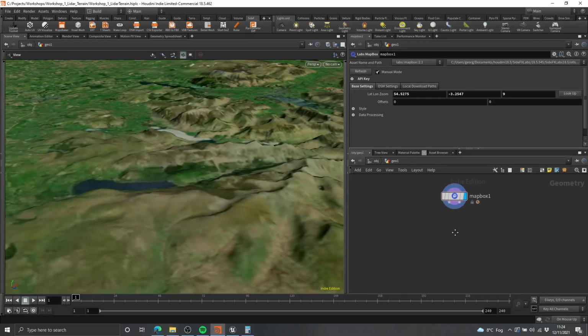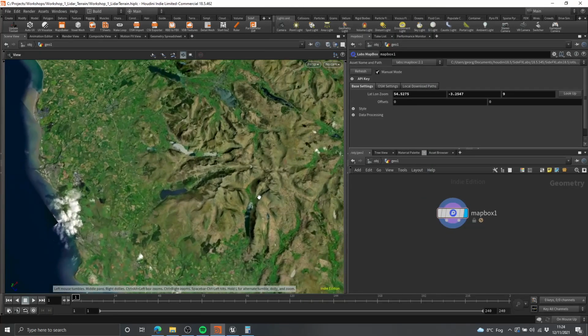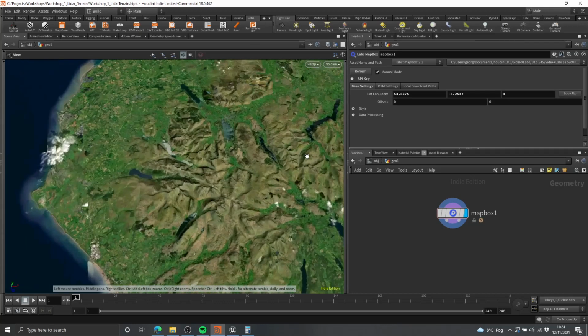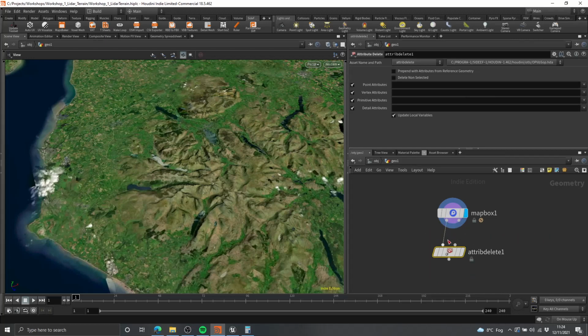So first thing I'm going to do, if we press I here, we can see that we've got the mask and we've got the height. But we've also got up here in the primitive attribute section, name and shop material path. This shop material path, the material, is what's currently applied to the height field and is giving it the colors. So we're going to create a node called attribute delete. You can search ATD to find the attribute delete. And I'm going to plug that in there.